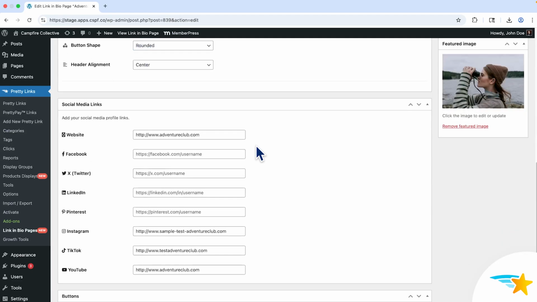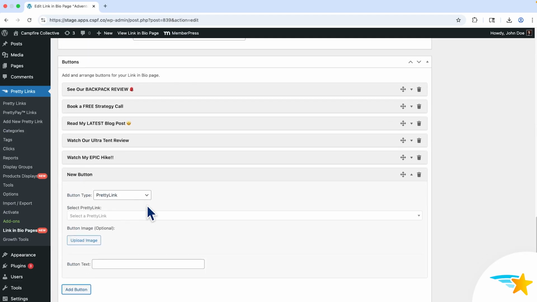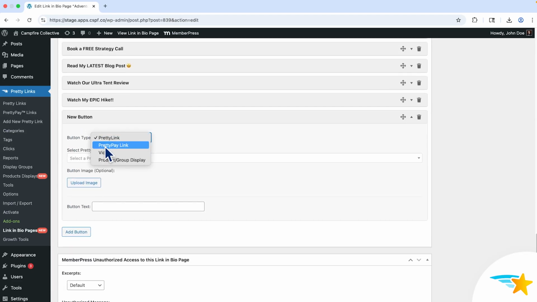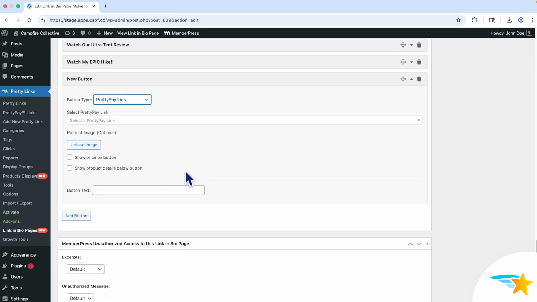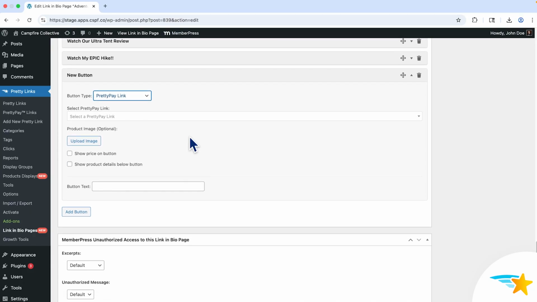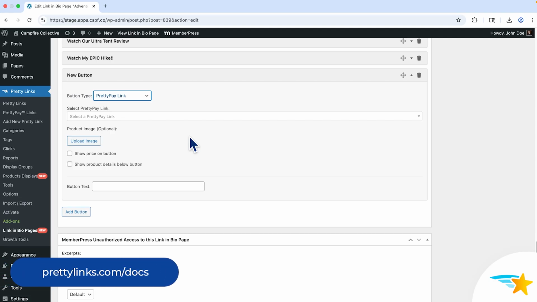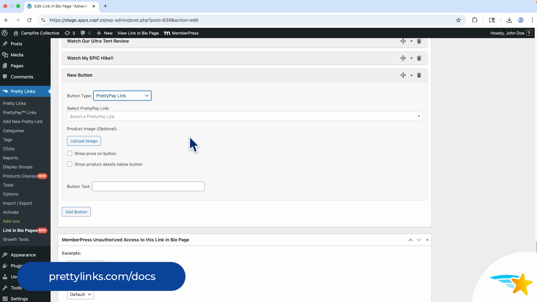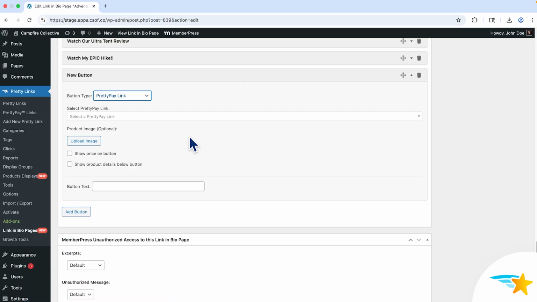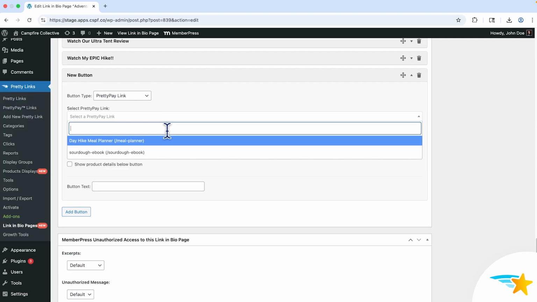Next, I'll add a new button like that. And this time I'll select PrettyPay link. A PrettyPay link is a way to sell digital and physical products, or even recurring subscriptions through an automatically styled Stripe sales page. And again, our knowledge base has a really extensive guide and video tutorial showing you how they work. So you'll need to have a PrettyPay link already created here in the plugin on the PrettyPay links page, right here. Once you have one created in the dropdown, you can select it here. So I have one set up for an ebook, so I'll select that.